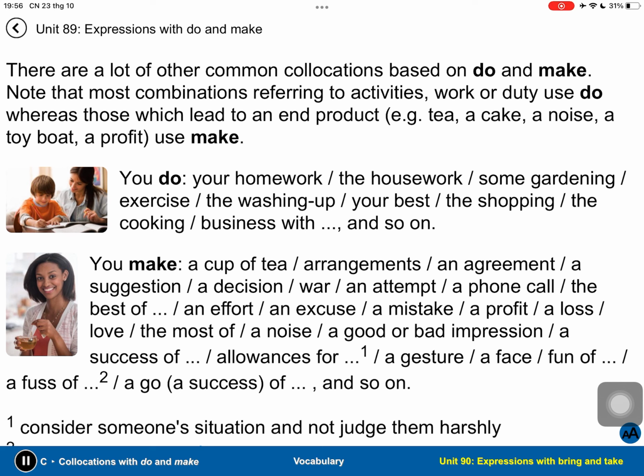You do your homework. You do the housework. You do some gardening. You do exercise. You do the washing up. You do your best. You do the shopping. You do the cooking. You do business with, and so on.